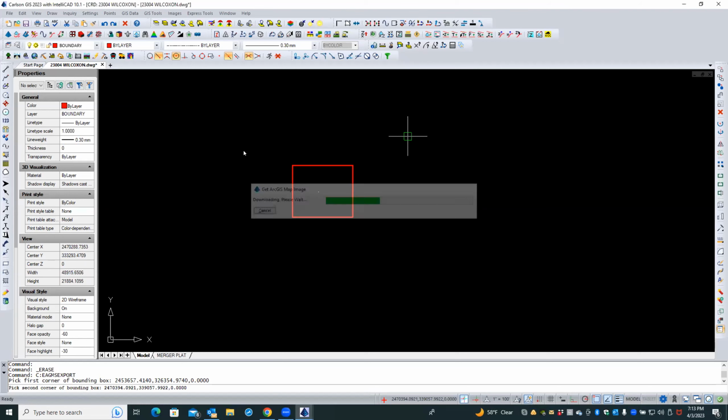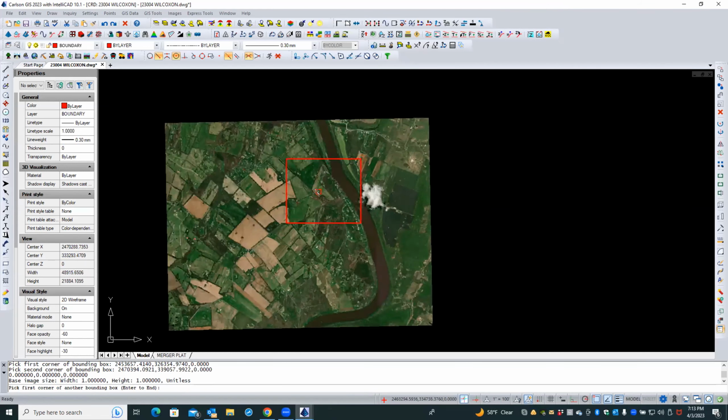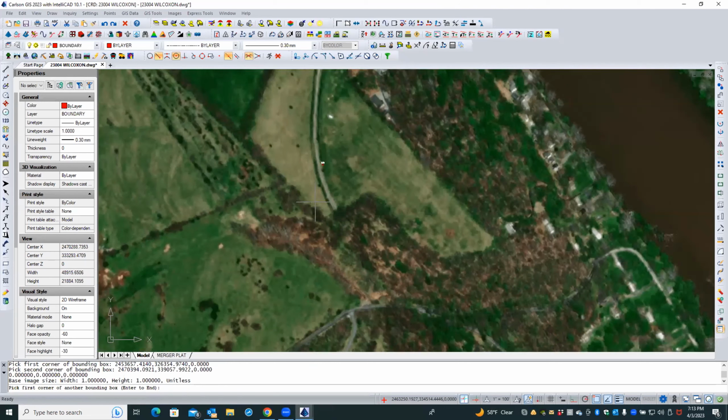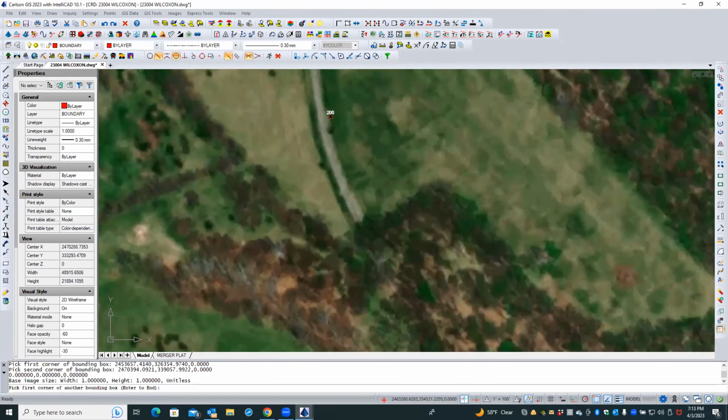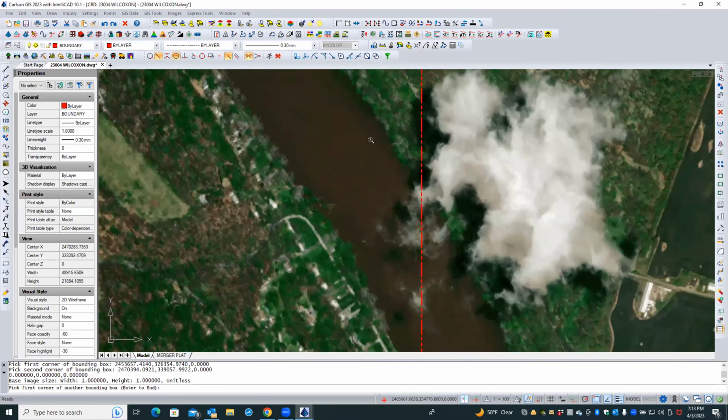Yeah, I was on all day with this guy. There we go. Now, it looks like though it's, well, yeah, it's still that crappy resolution. Yeah, Google Earth is actually better. Kind of.